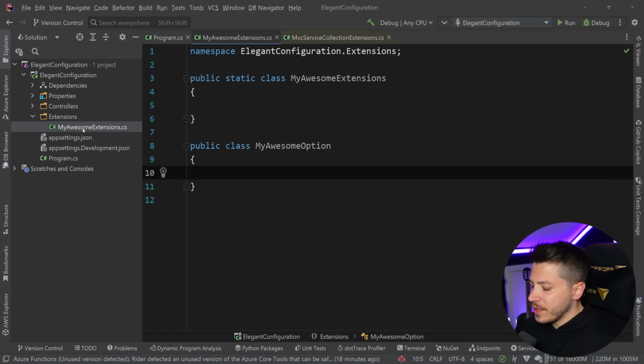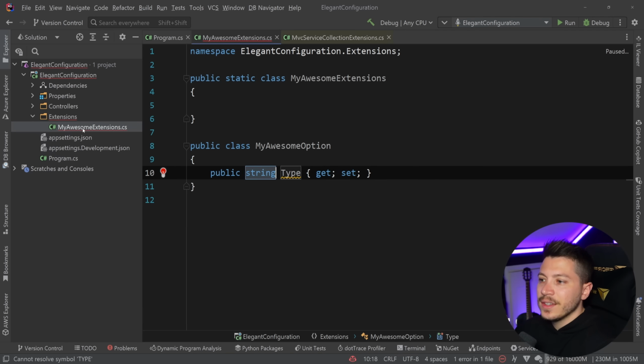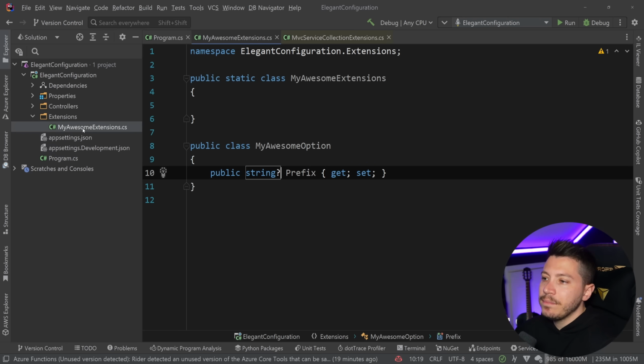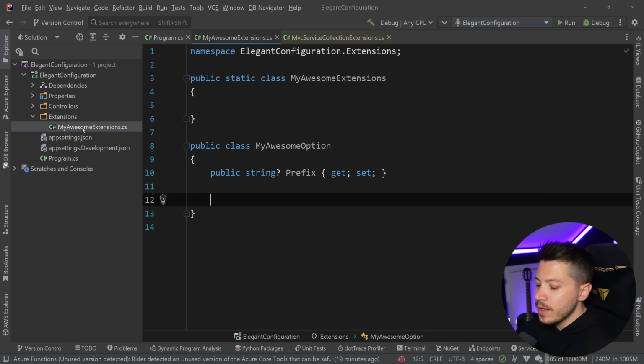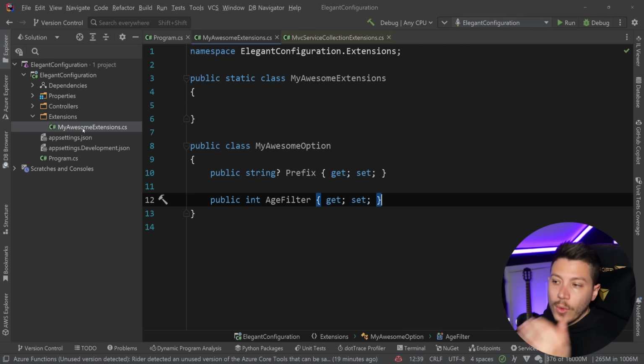And just for the sake of the example, I'm going to have two things. So first, let's say I have some form of prefix, so only stuff with this prefix will be accepted. And then let's say I have some age filter as well. So anyone above this age would not be able to do something with my system. Just a couple of examples just to show you how they come together.